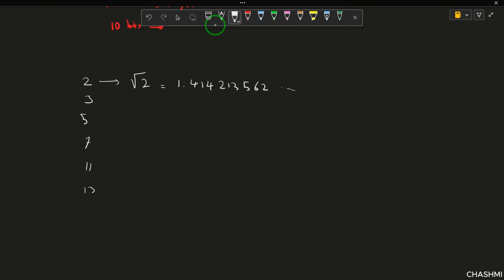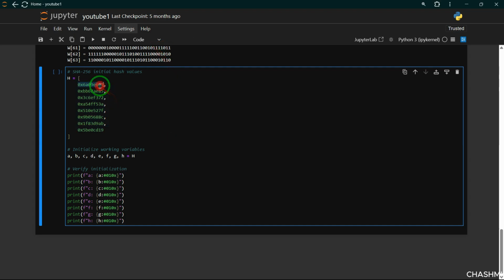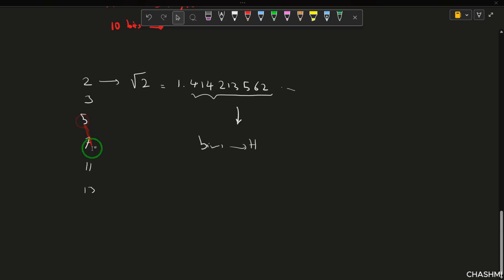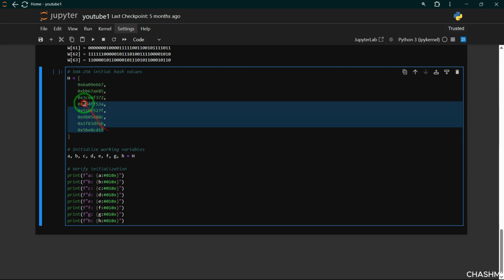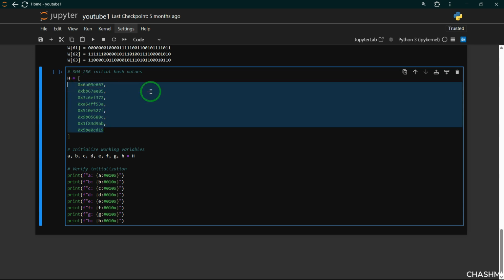So we just take this fractional part and convert it to binary, then convert that binary to hexadecimal. When doing that, you get this first value. If you do it for 3, you get the second value. If you do it for 5, you get the third value. And when you keep doing it, you have your final initial hash values. If we merge all of them, that would be a 256-bit hash value.